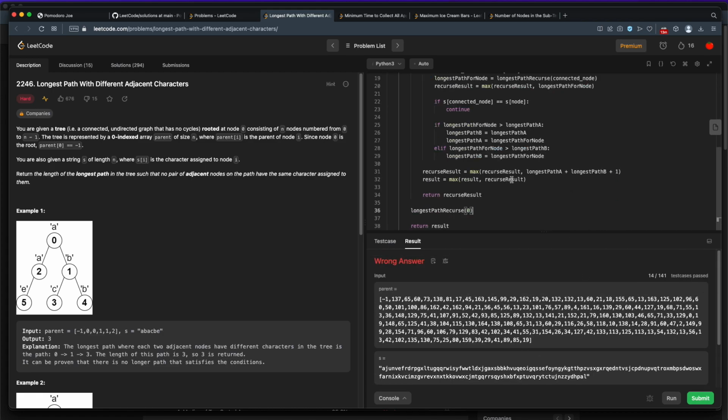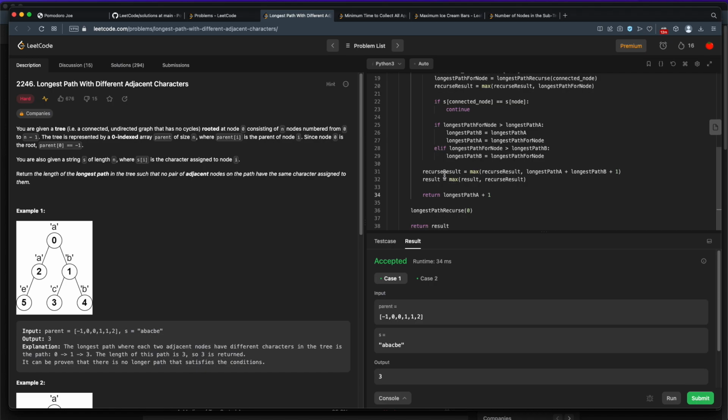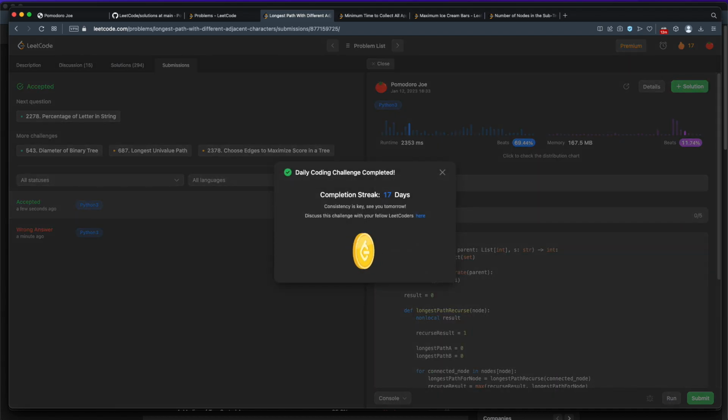All right, I think I know what it is. So I think I don't need to return the recurse result here, because this will be the whole path. I really want to return the longest path plus this node. I think that's my mistake. I should not have included the entire path. Try this one more time. There we go. So that was my mistake. I was including the entire path and not just the longest path from that node down.